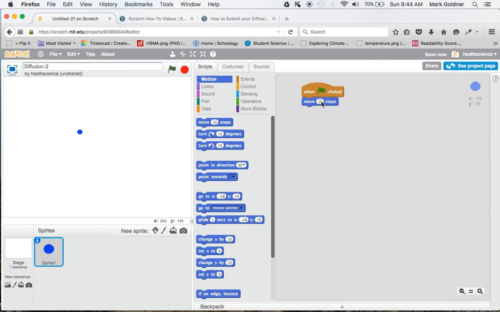If I want to move it more, I just add more steps. Let's have it move 100 steps when I click the flag. Okay, let's have it move 200 steps when I click the flag. And now we've hit the edge of the window. And in the next screencast, I will help you figure out what to do next.